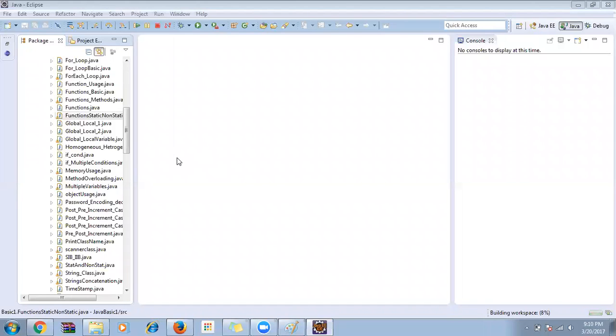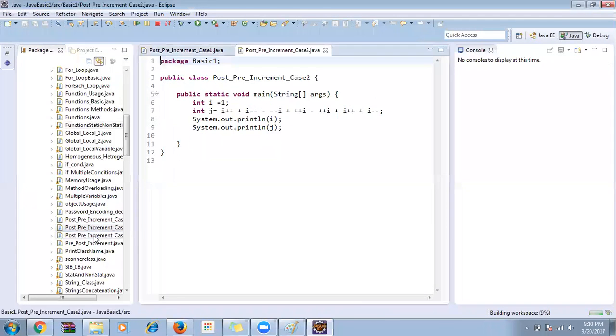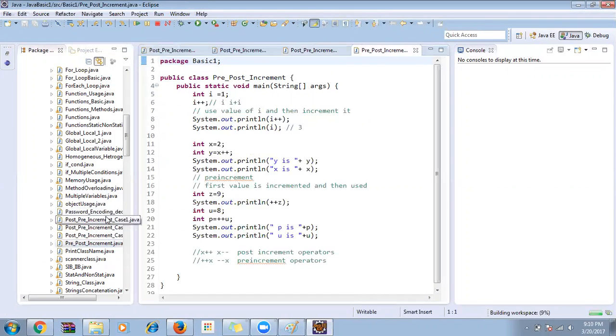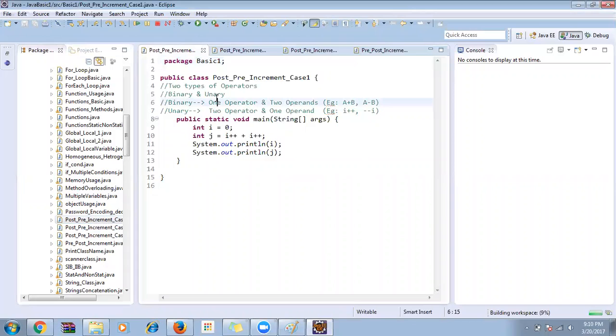Last week we have seen about data types and variables. Today we are going to see about the increment and decrement operators, that is, the post and pre-increment and decrement operators. That's what we are going to see. So what are operators?